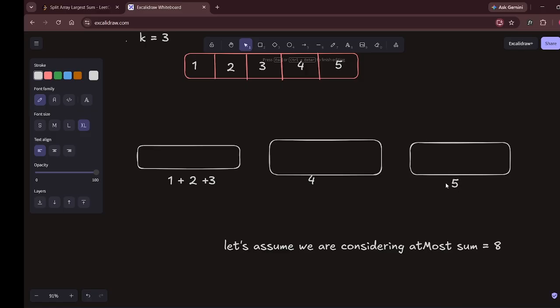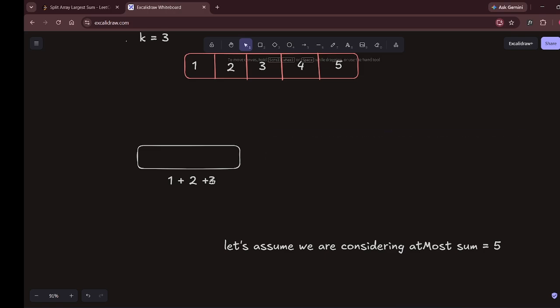Now, if 8 was able to satisfy it and we want to find the minimum value, we have to minimize our answer. So we should also try with some number less than 8, right? So let's try with number 5. Okay. So again, I'm going to remove these two subarrays.